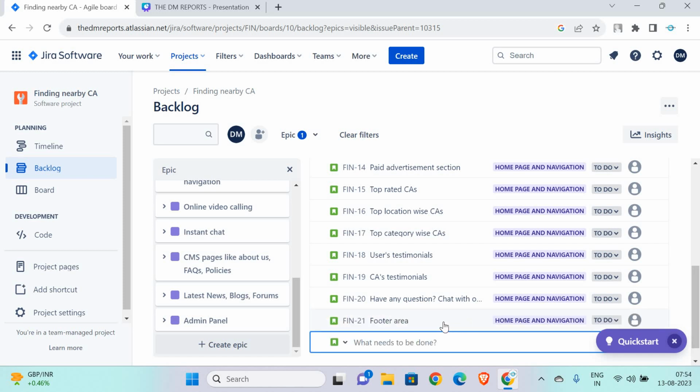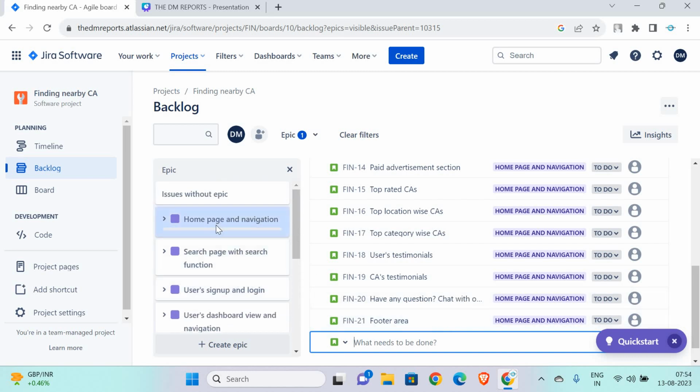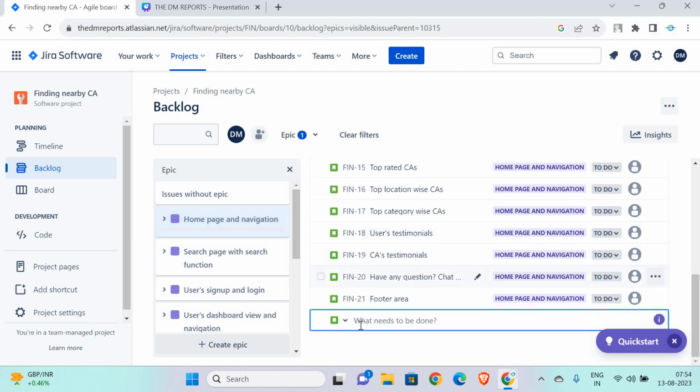So these are the small pieces of stories which I have created under this home page and navigation epic. And let me show you a few tasks as well. Now task, bug, and story are at the same level of hierarchy. What is a task? Tasks are something which we have to achieve, associated with that story. The story is given by you because it is your requirement, but technically to achieve that story we have to complete certain tasks. So let's create a few tasks here.